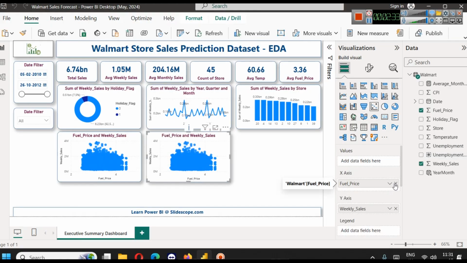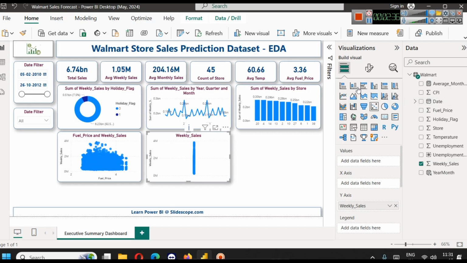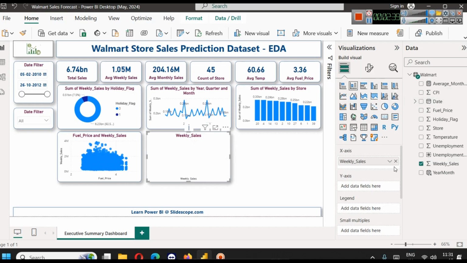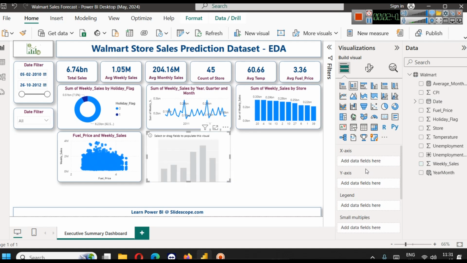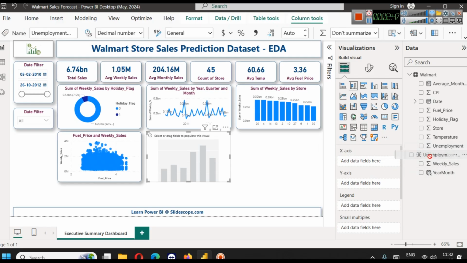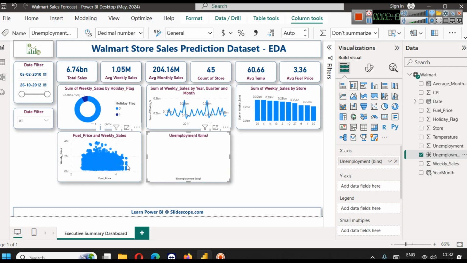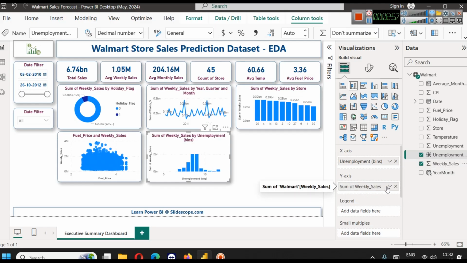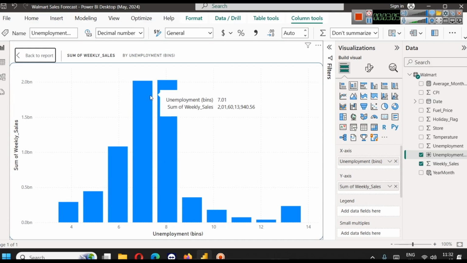So here what we can do, first of all we will change this to a stacked column chart, and on the x-axis we are going to bring the unemployment bin field. So this will be unemployment bins, and on the y-axis we can bring the weekly sales, average weekly sales or sum of weekly sales. So you can see here that maximum weekly sales are in the unemployment bin range of 7 and 8.